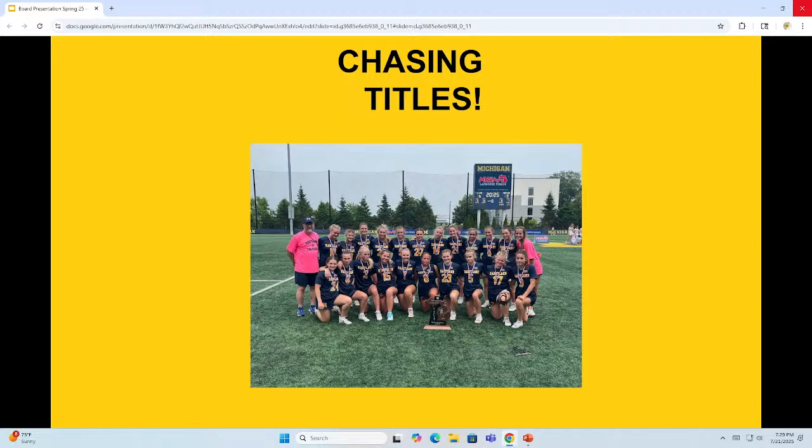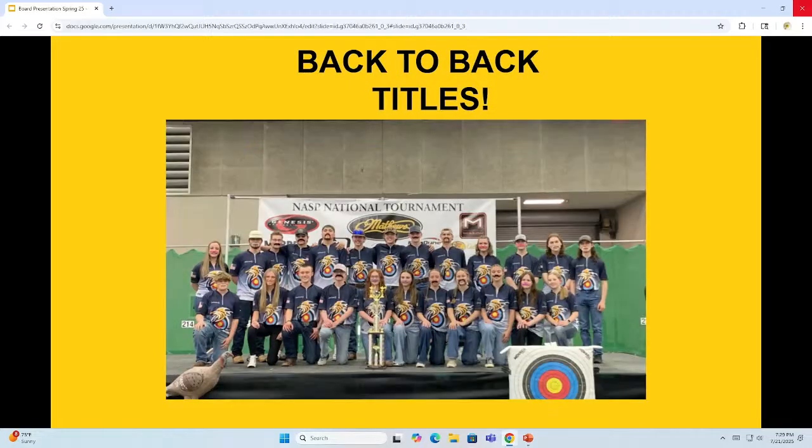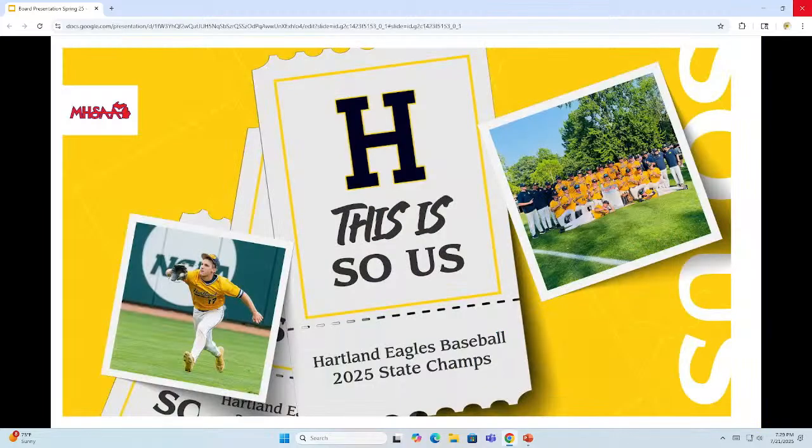We had Claire Pilak, an all-state athlete there for girls lacrosse and the Livingston County Player of the Year as well. Back-to-back titles, our archery team that we talked about. This is us, the Hartland Eagles baseball 2025 state champs. Another photo that's going to be going up on the wall in the gym.